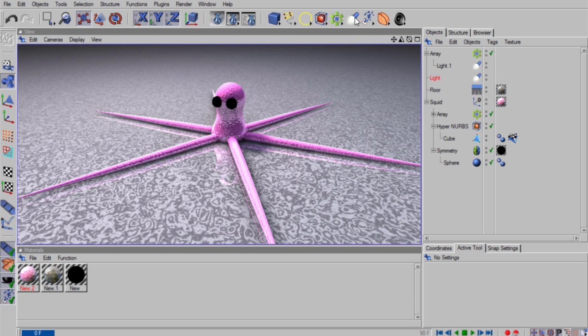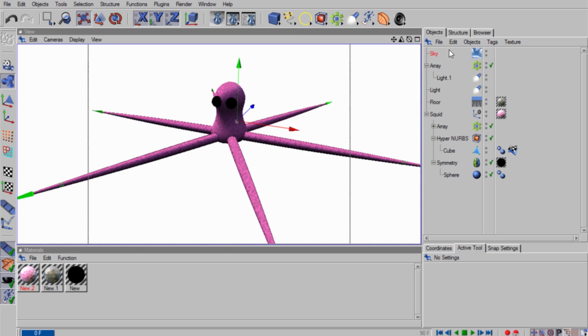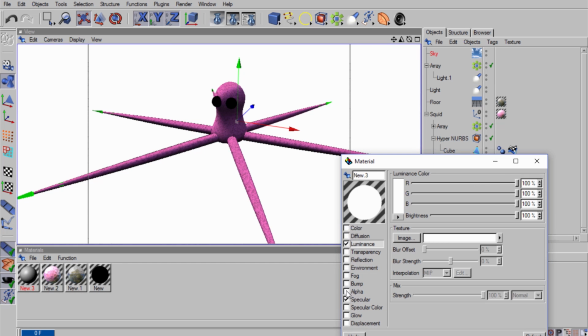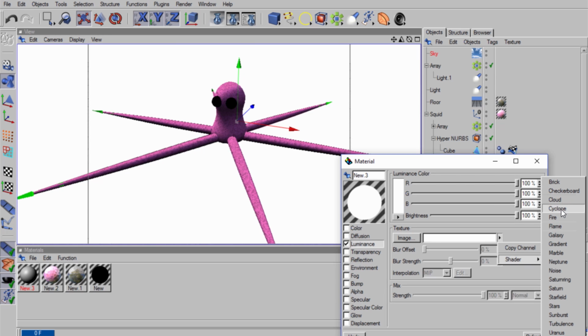Why don't we go ahead and create a sky? So we got the sky object, cool. Let's go ahead and say File, New Material. What do we need? Let's just go with a simple gradient. Keep it simple. Color, no color. Let's do luminance, no specular. Image, nope. Let's go into our shader. You can't load HDRs. They didn't exist yet. Let's go ahead and make a gradient.